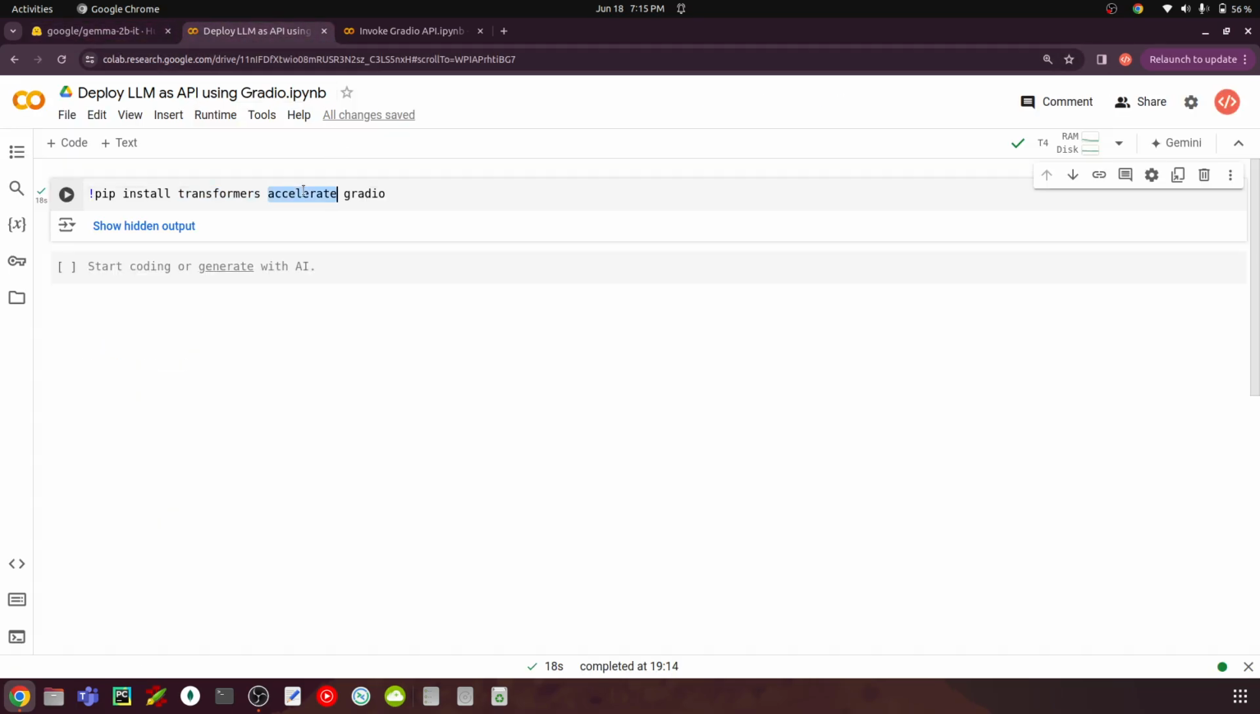And then we have this accelerate. So this accelerate is kind of an optimization library that helps us to load the models in an optimized manner in the GPUs. So some machines have multiple GPUs, so there can be like 8 GPUs. So when you use this accelerate, it makes the process of loading this model in a distributed way across all these GPUs smooth. So accelerate is also required.